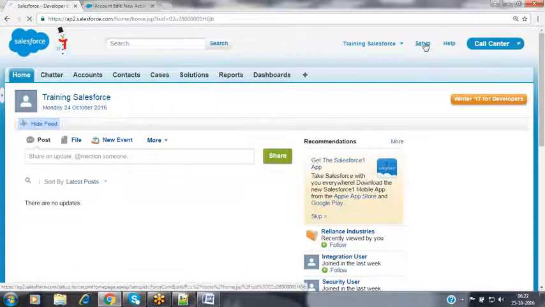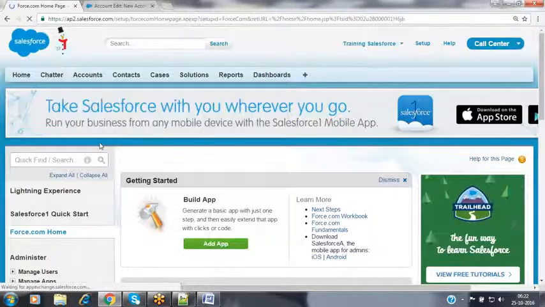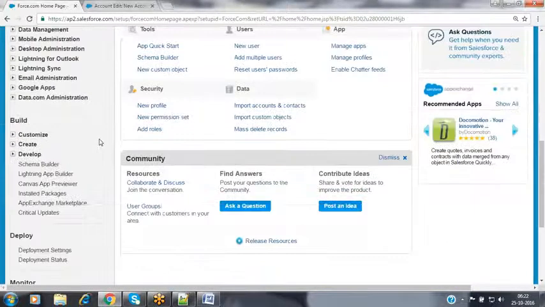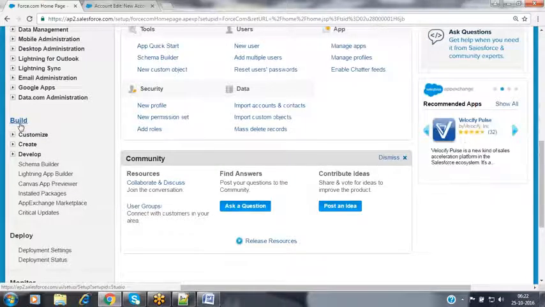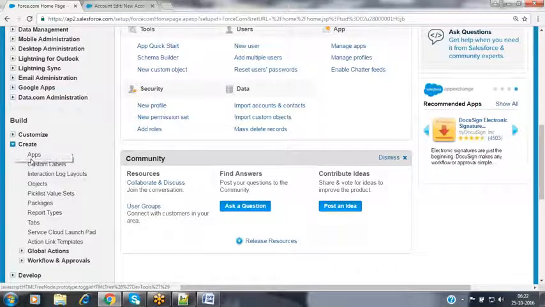Now let's go to this navigation to create that application. Now let's go to the setup menu in order to create your own custom application. Go to the build menu, because I would like to build new features without writing any code, so I'm using the create option. Go to the build menu in the left panel. Inside that, go to create and expand it.